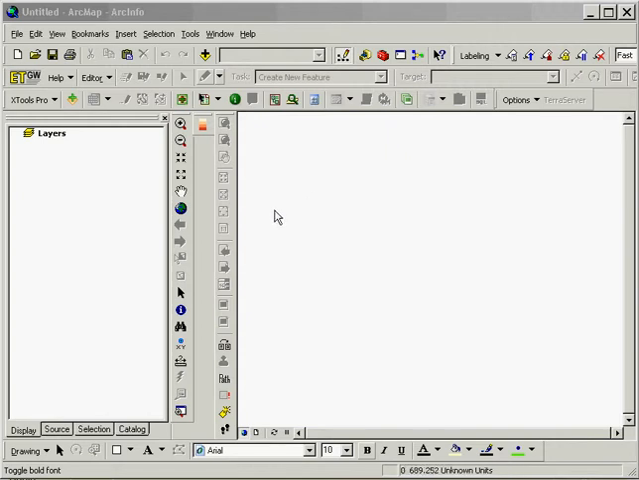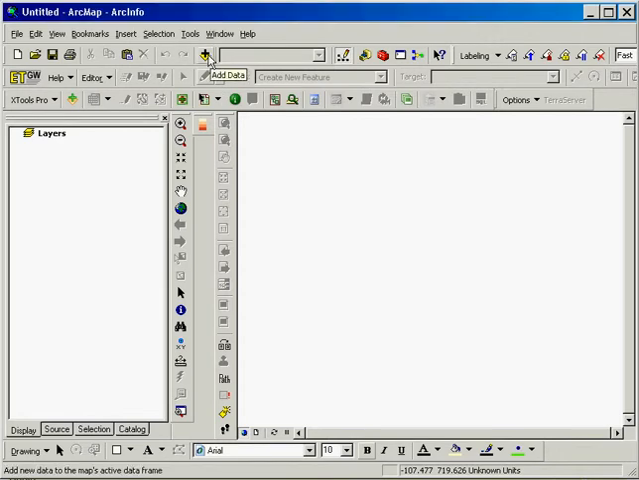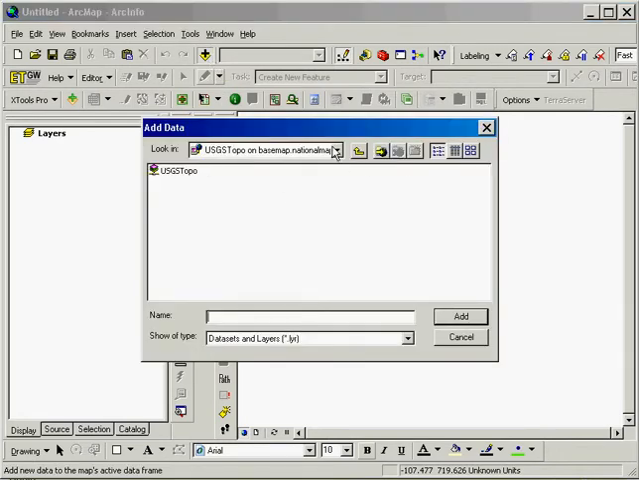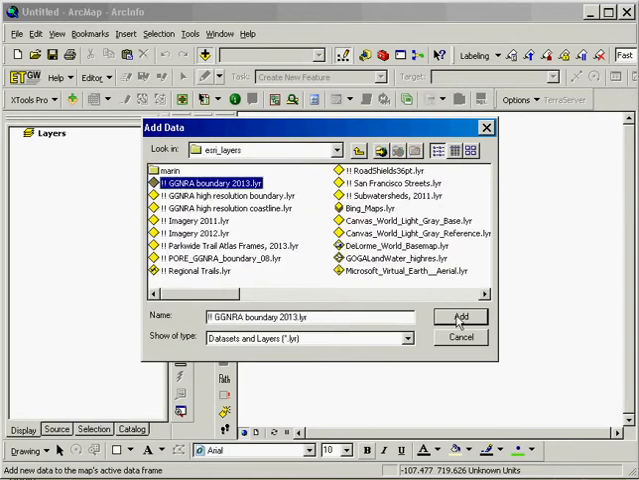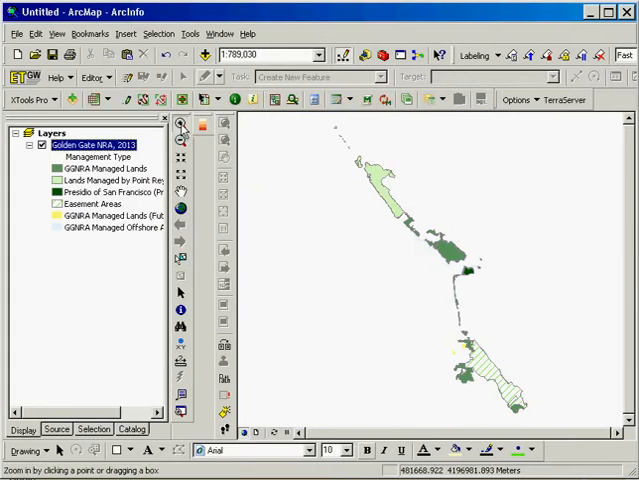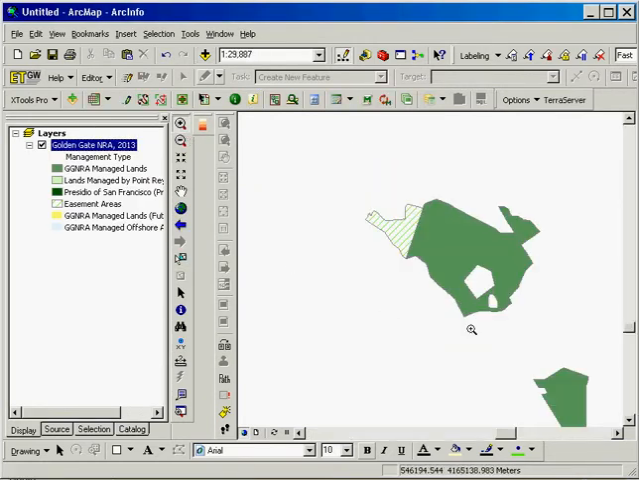Okay, let's add a map service from USGS. First, I'm going to add some default data so we can zoom into our area of interest. I've got a saved symbology layer here for the Golden Gate boundaries, and I'm going to zoom into my area of interest, Malaga Ridge. Okay, so now let's add a service.